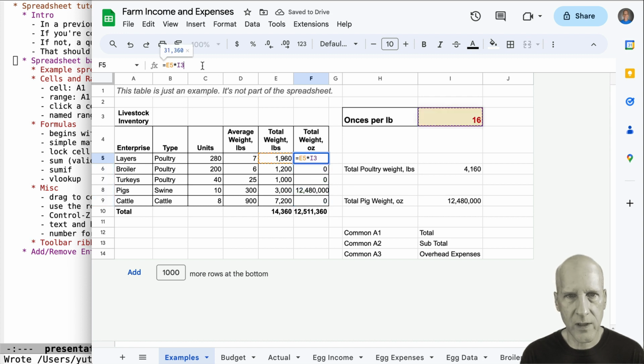What we want to do is lock this I3, and you can hit the function F4 button to rotate through the different choices here, what you're locking. You can lock the column, lock the row, or lock them both. Since we want this cell right here, we're going to lock them both by putting a $ in front of the column and the row.